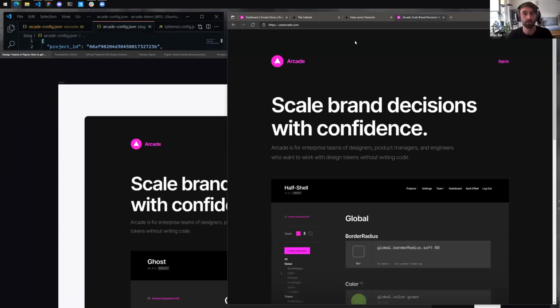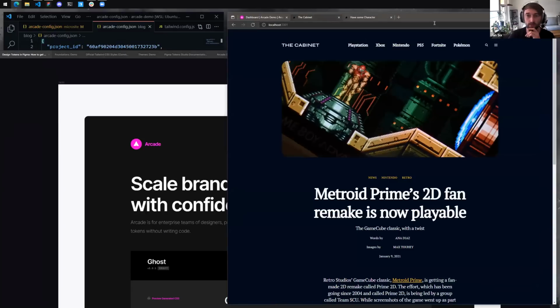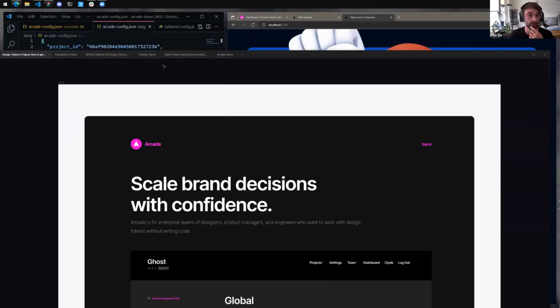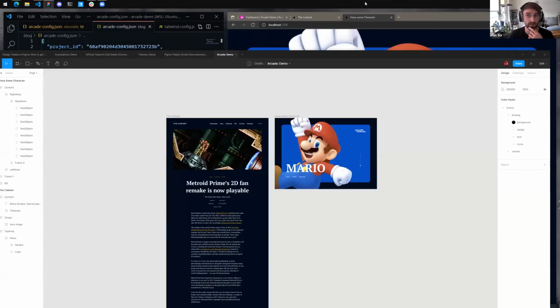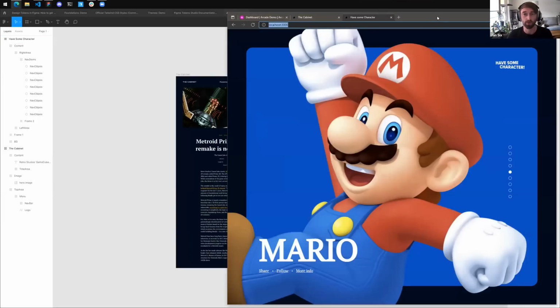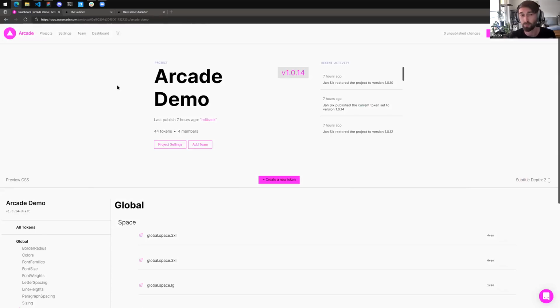So I have created two microsites, one article one, like a magazine, and I have also created another one, which is this Mario approach, and it has different tokens set up. It is running locally on my device, and I also have the same layout in Figma. If we go over here, we can see the same layout. And I have used Arcade to store my tokens. And if I go over there, I can see this is the Arcade project for that.